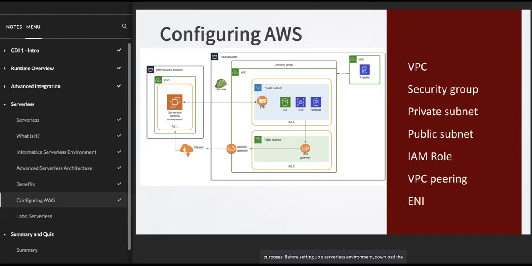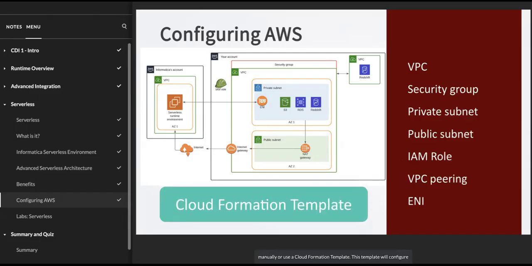Before setting up a serverless environment, download the latest version from the Informatica website. You can do this configuration manually or use a CloudFormation template. This template will configure all the necessary resources and create the configuration file for the serverless environment. Use this file to create the environment in the IDMC administrator.